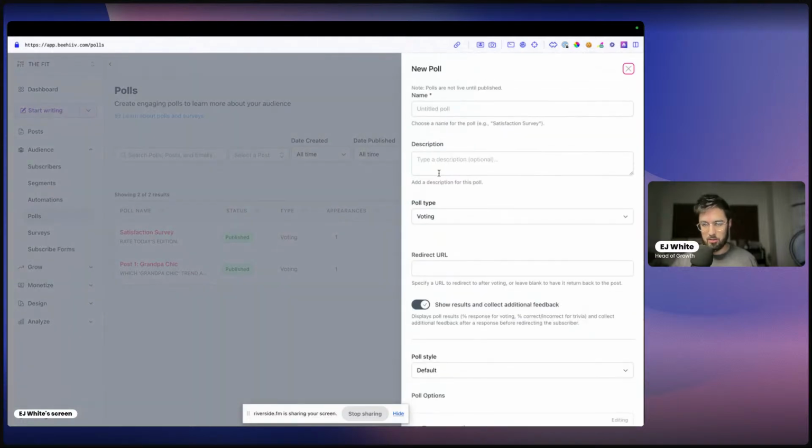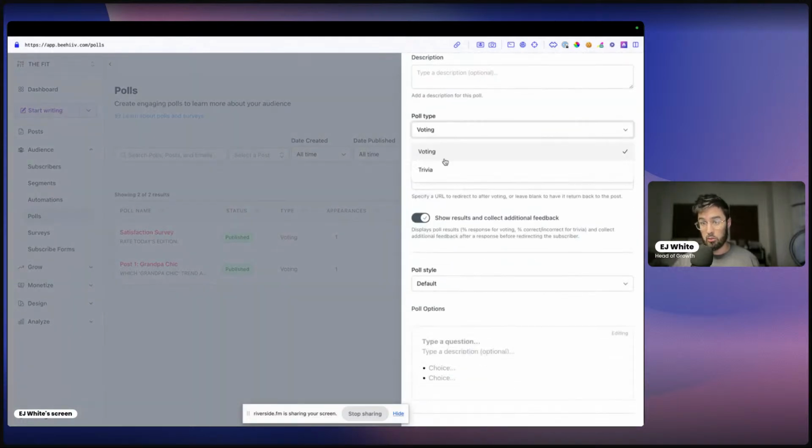When you set up a poll, it's a very simple interface. You just enter the name, the description, and what type of poll. You can do voting or you can do trivia. Trivia would be, hey, what's the fifth planet from the sun? You ask users that, and if they get the right answer, they're going to be told. If it's the wrong answer, they're going to be told as well. Voting is more, hey, what do you think the outcome of the election tomorrow is going to be? This option or this option.